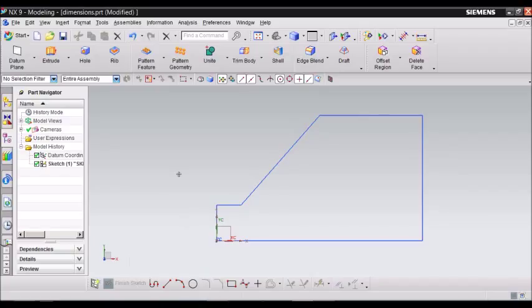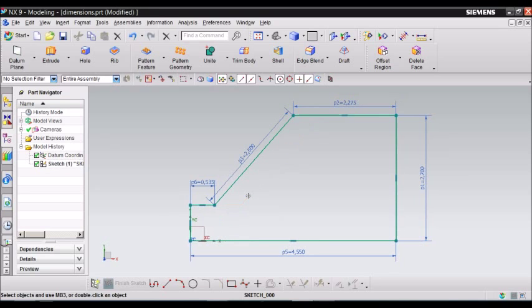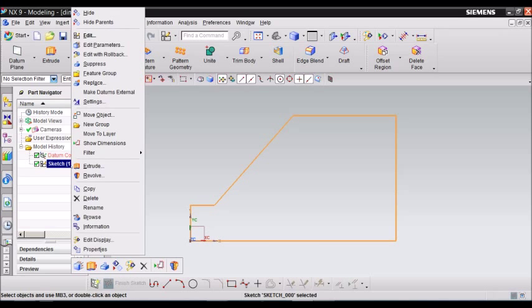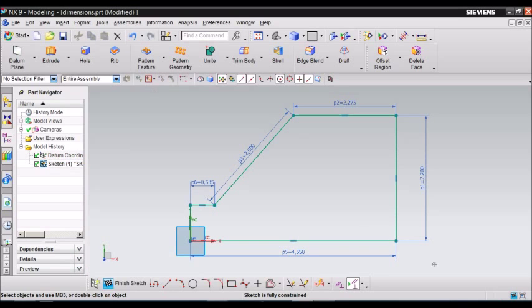To modify your sketch, you can double click the blue line, and now you can modify, change dimensions, or you can right click on a sketch which is in the part navigator, and then edit, and now you can modify.